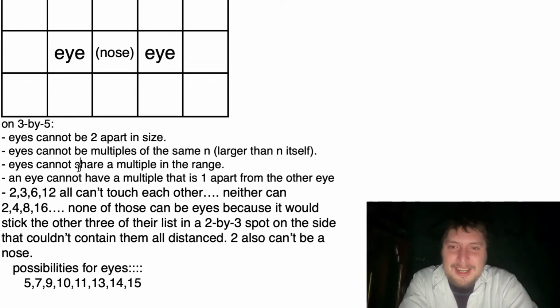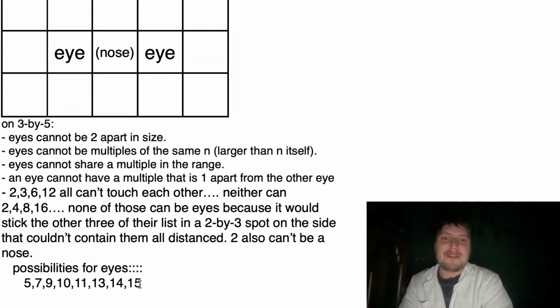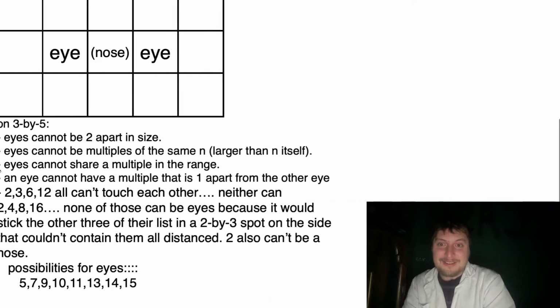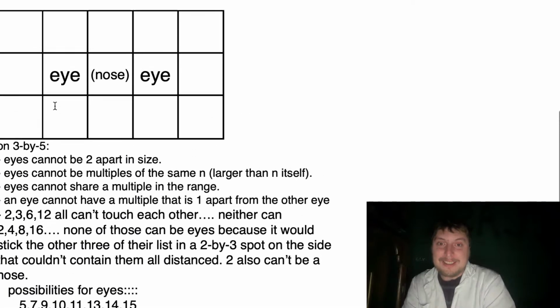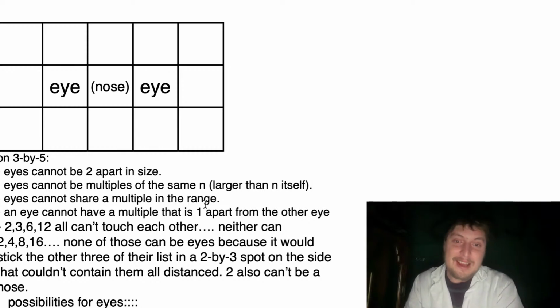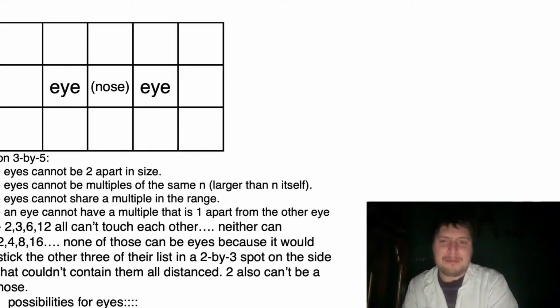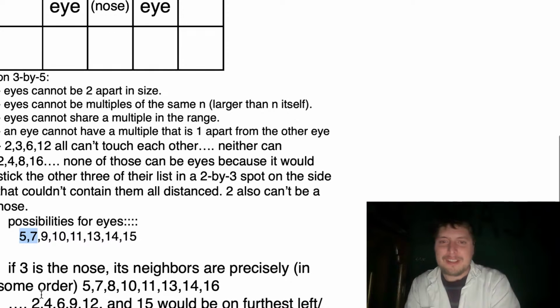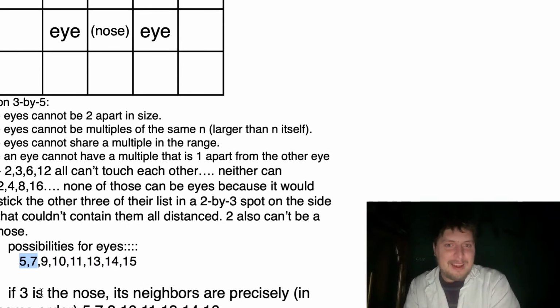So these are things that I's could be, but the I's are 2 of these, and they can't be 2 that have any of these rules. They can't be 2 apart in size. They cannot be multiples of the same n, larger than that n itself. They cannot share a multiple in the range. That's not going to be a problem. The sharing a multiple in the range is not a problem for any of these. However, they can't be 2 apart is pretty notable.